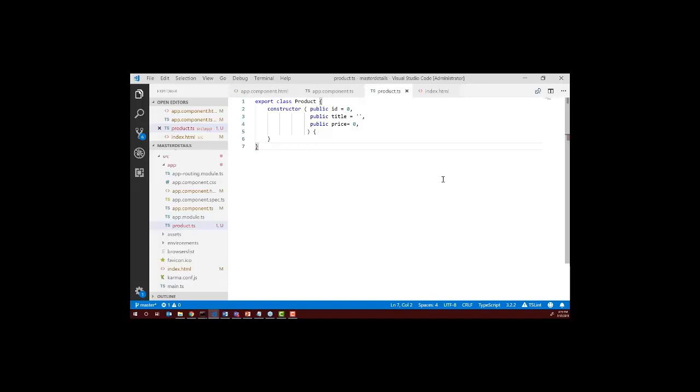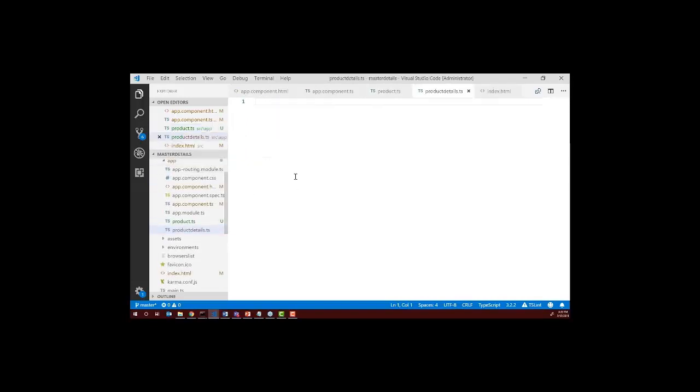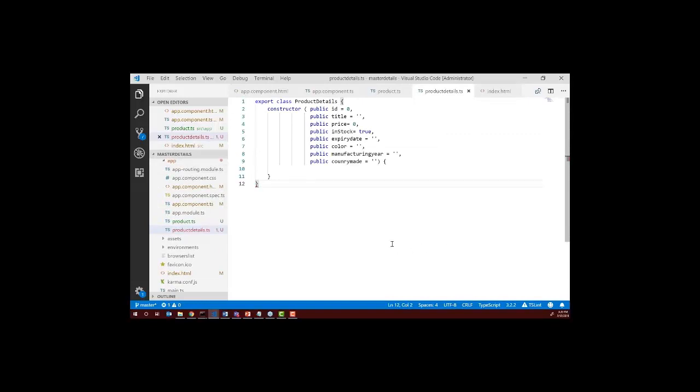Next, we want product details, and for that I'm going to add another file called product details in our application. Let us go and add one more file, called product details.ts. This product details entity class has ID, title, price, in stock, expiry date, color, manufacturing year, and country made. Keep in mind that here I'm working with in-memory web API. So to create a relationship between two entities, I have ID in both entity classes.